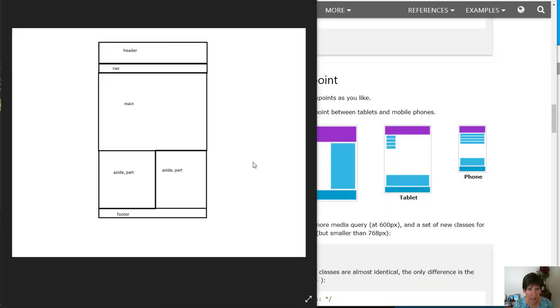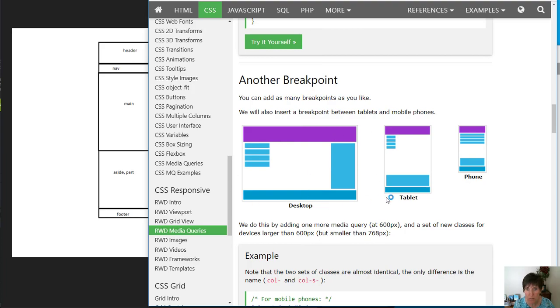Now that we have decided on the layouts, we need to decide when we're going to change from one to the other. These are called breakpoints, and they're decided based on a number of pixels. So when you're transitioning from desktop to tablet, what size do you want that to be? When you go from tablet to phone, what do you want that to be? There are lots and lots of options out there.